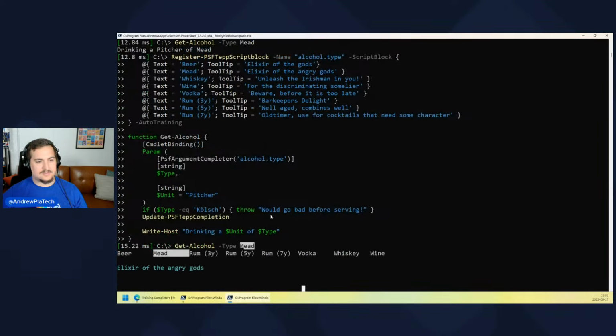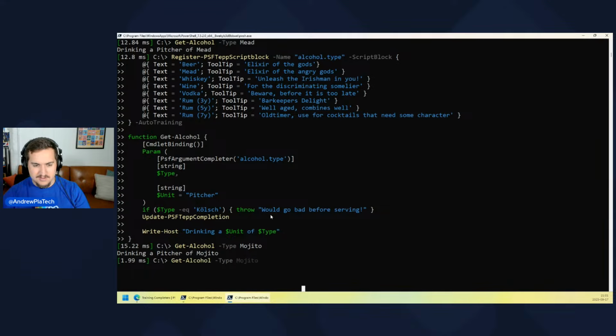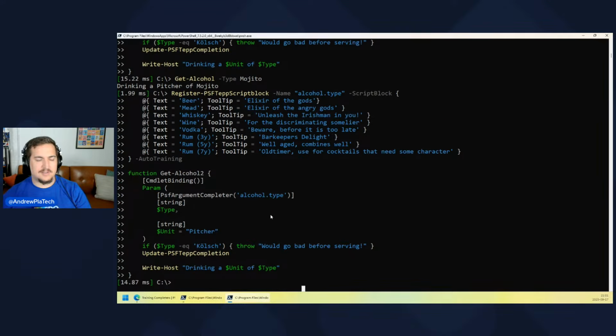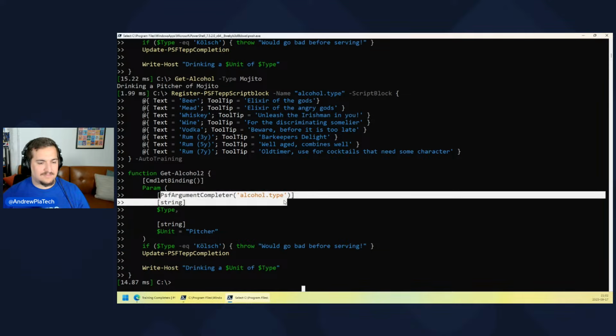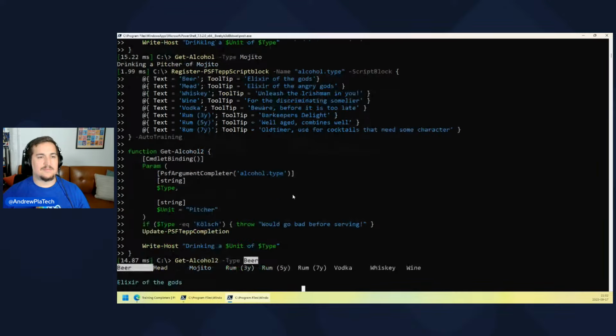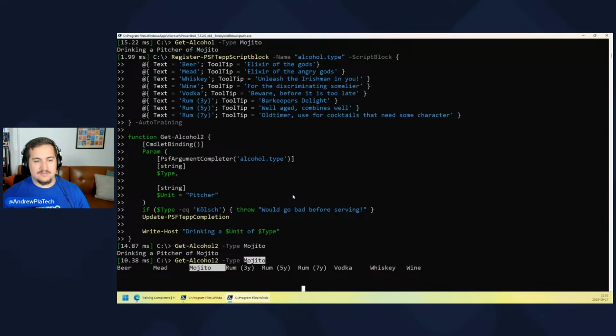So I've got a few options here. And I don't have any validation anymore. And I managed to mess this up, because the old one overrides this one. So let's go with Get-Alcohol2. Tab completion still works, but now I go ahead and do my mojito thing. And suddenly, the command knows that input.